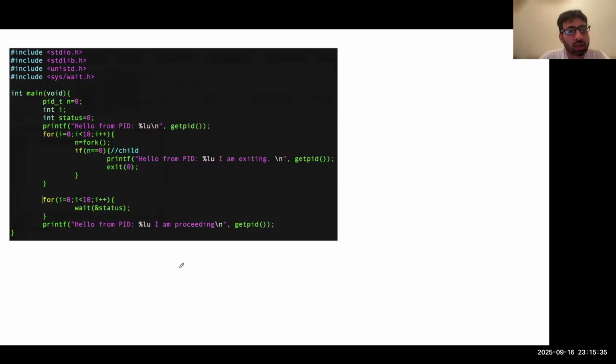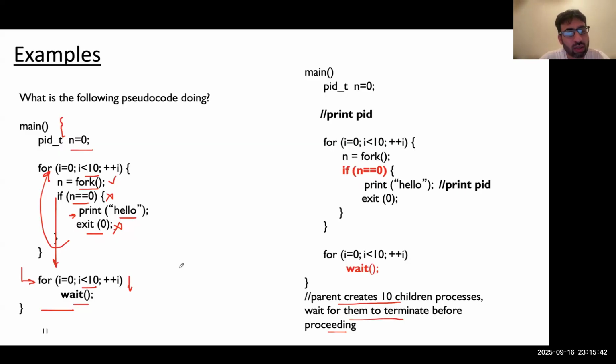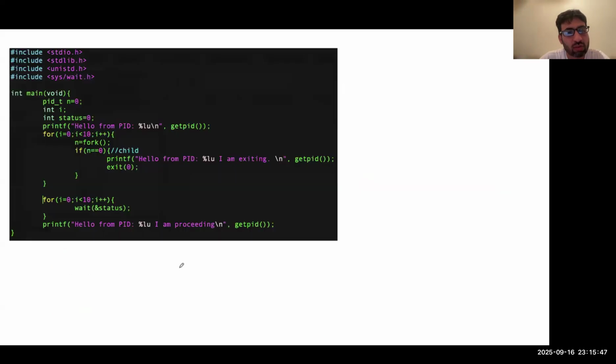So this is actually an equivalent version of what is written here on this slide. I simply modified it a little bit and put some printf statements to make it more understandable. So let me walk you through this code.